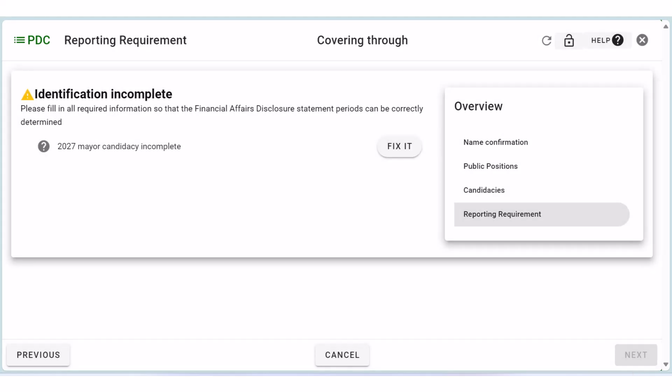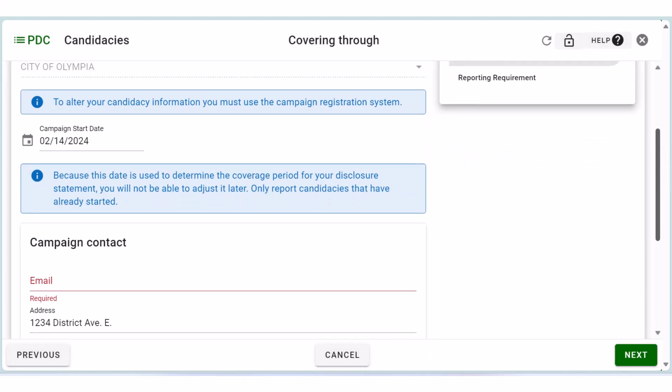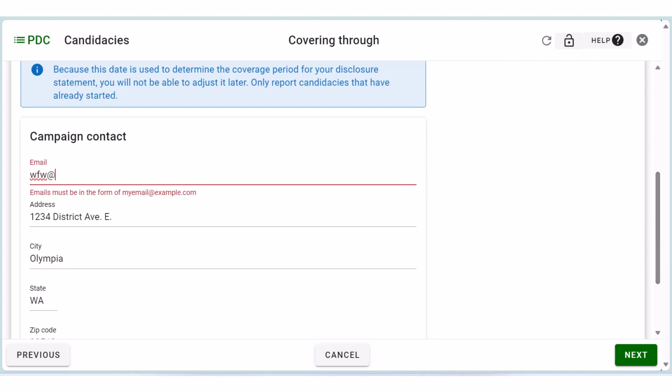An error message popped up that says the information is incomplete. If you get an error, click Fix It, and it will show you in red what you need to fix. In this case, an email address is missing.